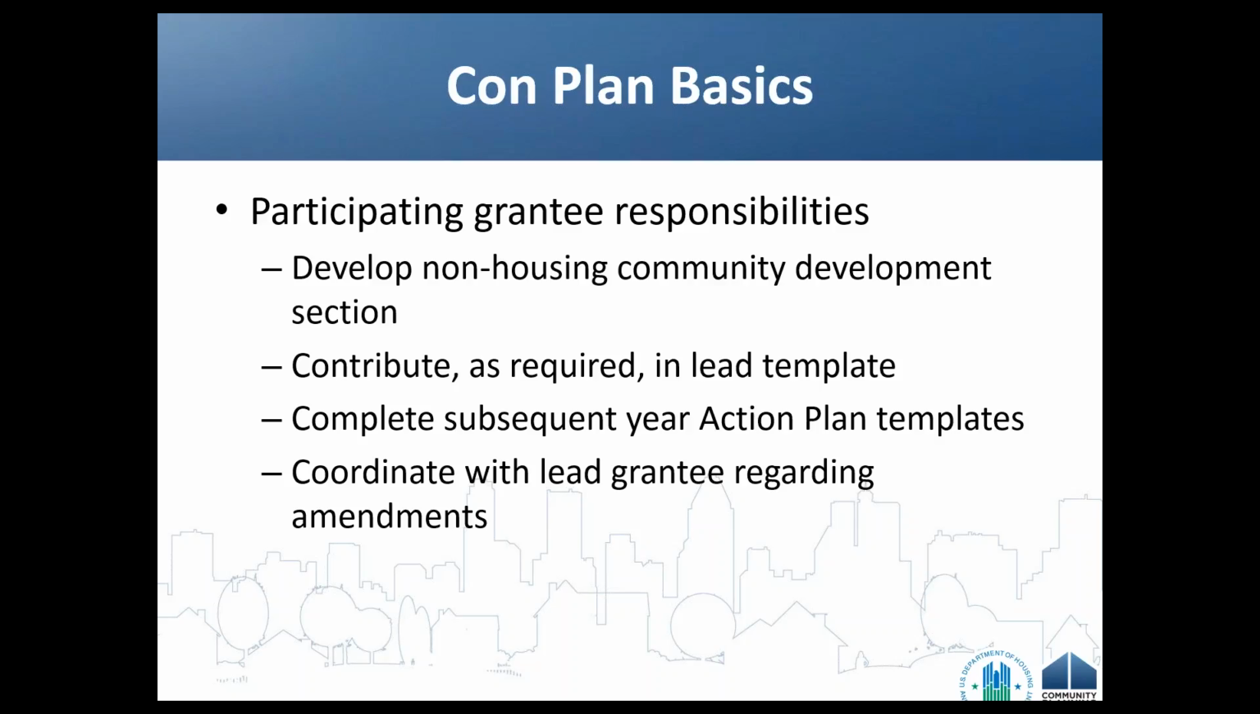And the participating grantee is also responsible for coordinating amendments with the lead grantee. If a participating grantee needs to amend their consolidated plan for their block grant program, or needs to make an amendment to an action plan for the block grant program, that participating grantee needs to coordinate with the lead grantee, because again, it's the lead grantee who is actually setting up that amendment in IDIS.